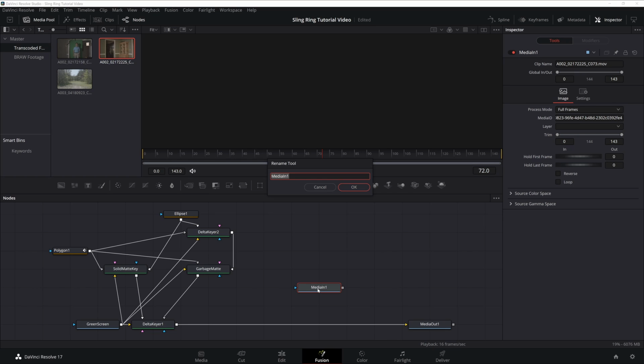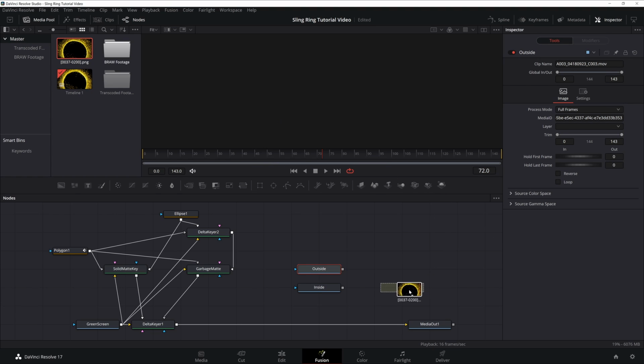We'll rename this one to inside, and bring this one in and rename it to outside. We'll go ahead and add in our portal as well, rename that one to portal. Remember, just labeling things to keep it a bit more organized. Then we will start compositing.